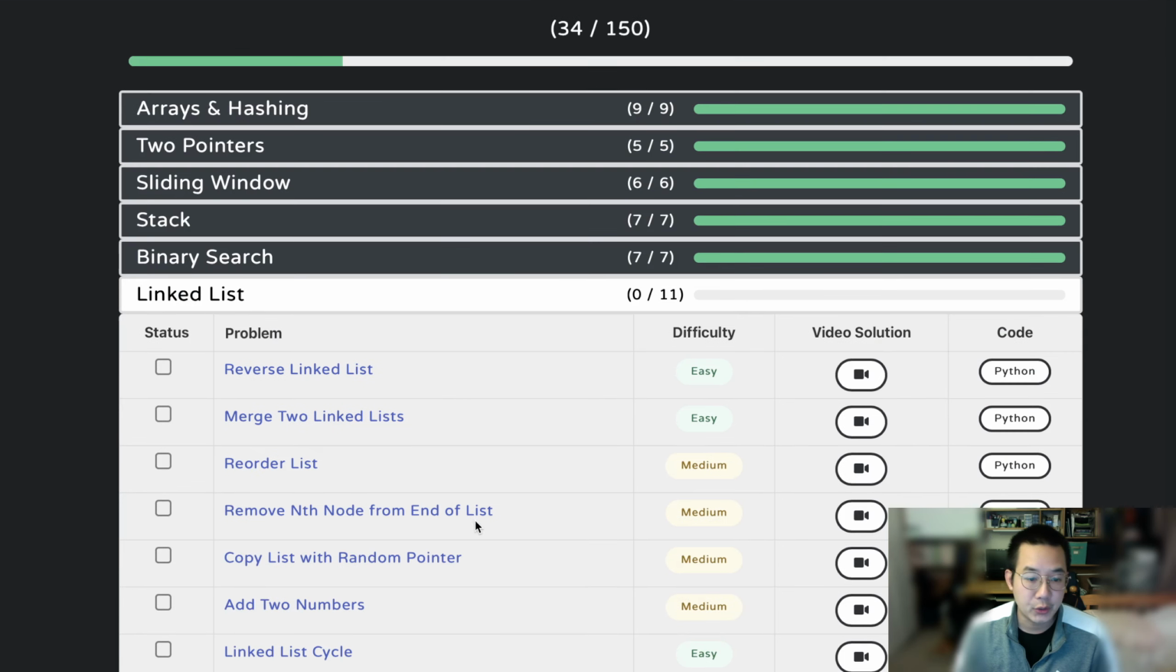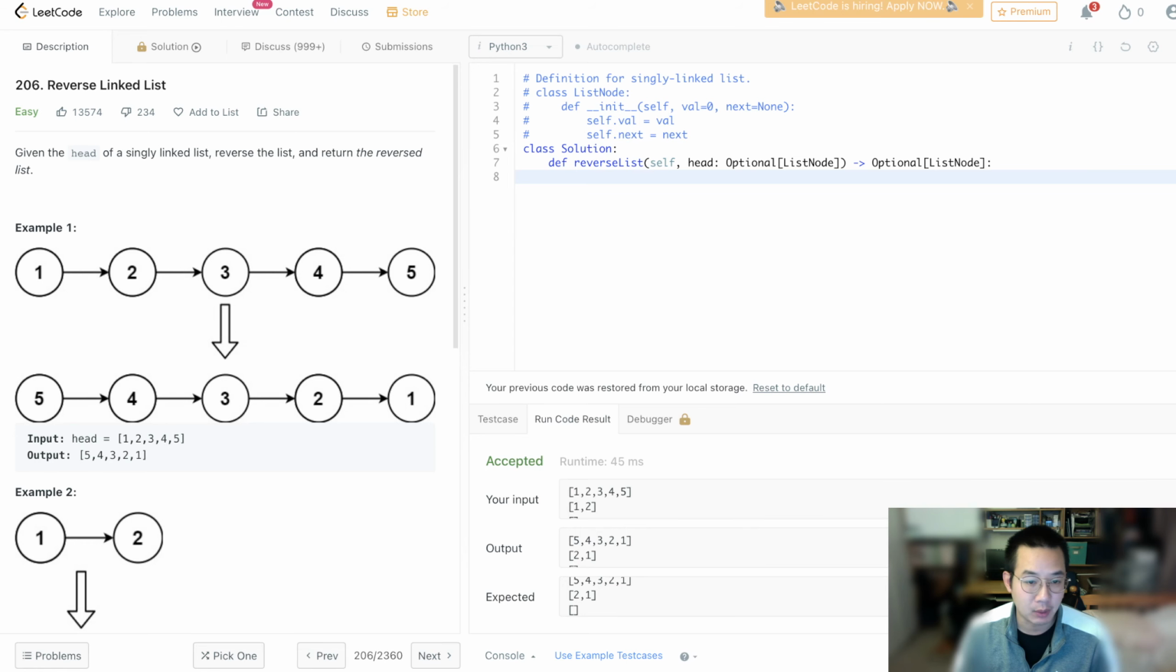Hello there. Today we'll be doing NeetCode linked list. We'll be doing reverse linked list. This is a very easy problem.